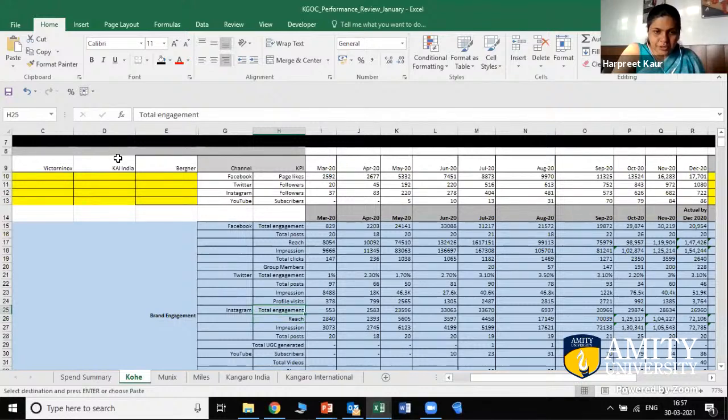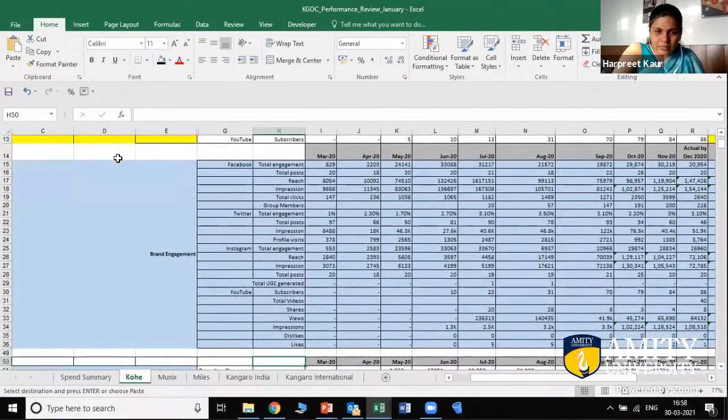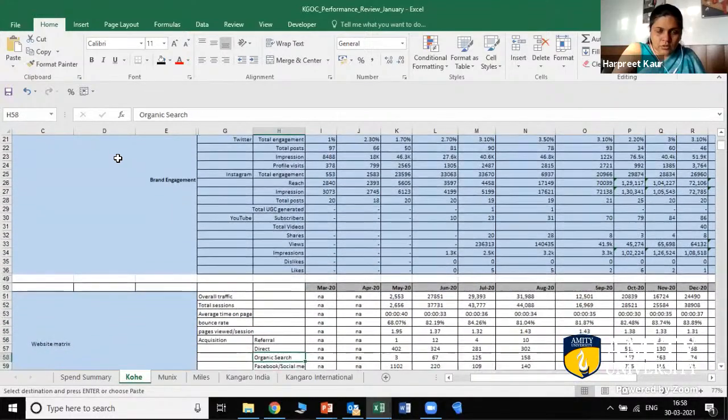In Instagram, it could be total engagement, reach, impressions, total posts. What has been the total UGC, user generated content? See, in Instagram and I think in Facebook and in Twitter also, if my user is very well engaged with me, they will generate content for us. So at least I like to keep track of what has been the user generated content, how it has progressed. In YouTube, again, it is subscribers. What are the total number of videos I am posting? What are the shares, views, impressions, dislikes, likes, which I am getting?